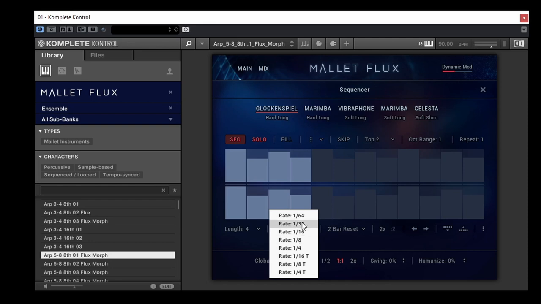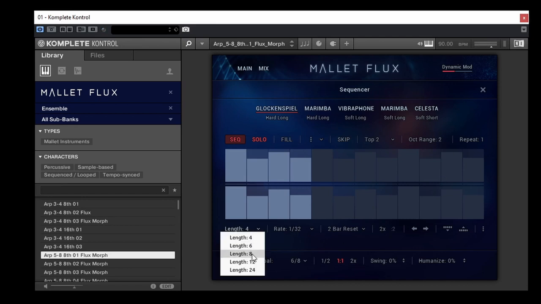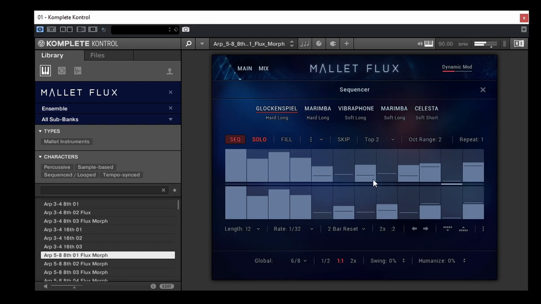We can set the rate. And we have some other options like the octave ranges. Let's have more steps here. And we have repeats, and we can repeat this 2 times for each of the slots here, and so on. So this is pretty cool. And we have some global settings here. We can run this faster or slower. We can have a little bit of swing, humanizing, and this is the idea behind the sequencer. So have fun with that.